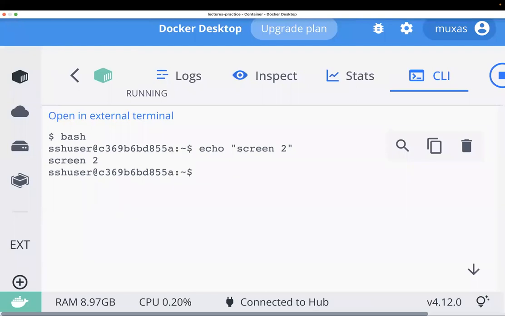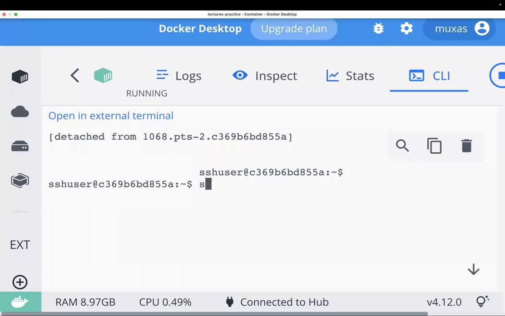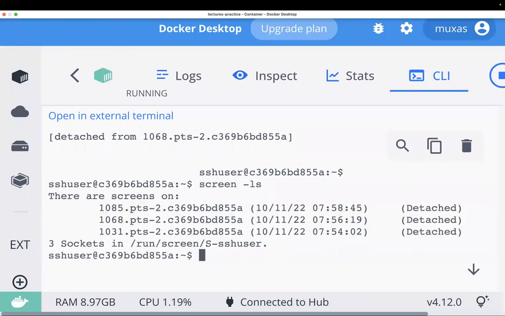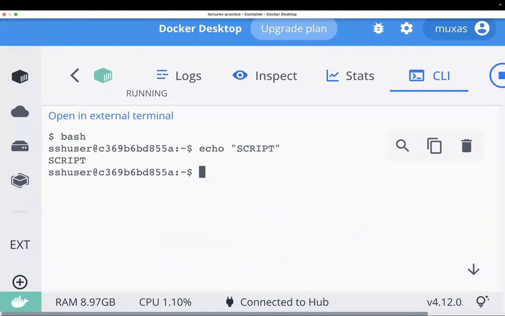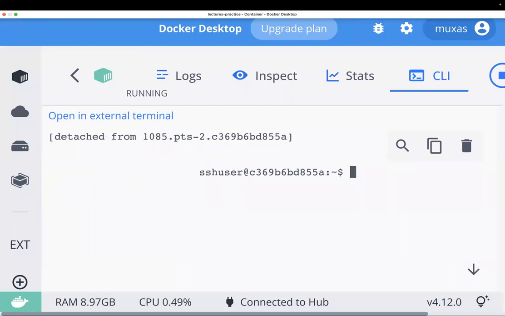Here it is. I'm on screen two. Control A, D. I have detached. Screen minus ls to see the other one. Screen reattach in script. So you can, let's say, cycle through this, Control A, D, and you have access to your old commands that are still running.